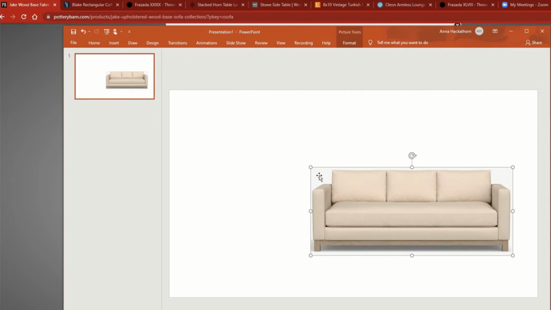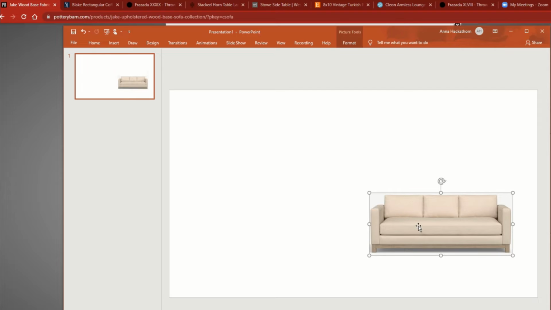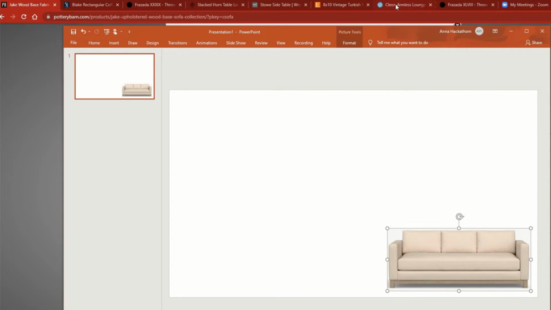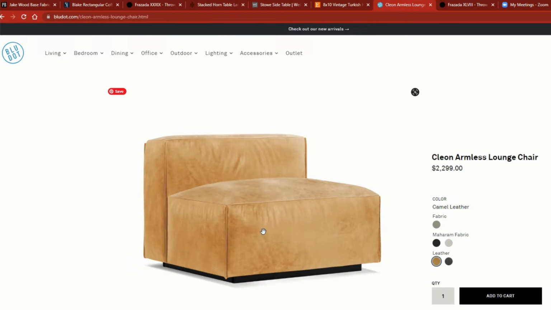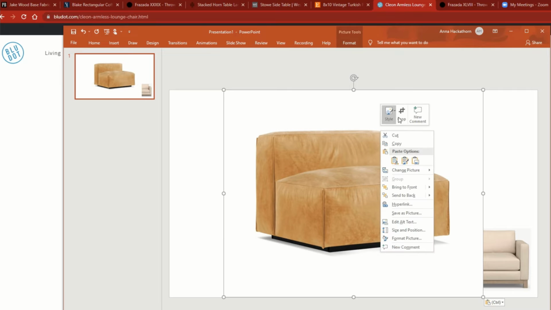Then I usually shrink the item just by grabbing and dragging the corner, and then by grabbing and dragging the whole thing I bring it to another location, and I do that over and over again. So I go to various websites, back to PowerPoint, copy and paste, and repeat.